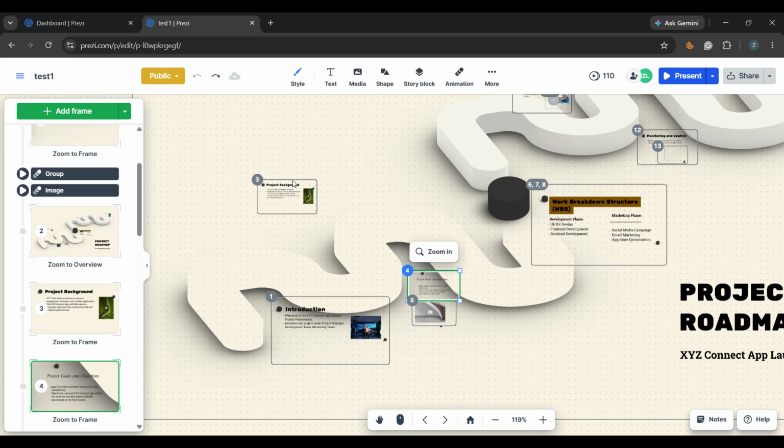The main thing to remember is that Prezi gives you two simple ways to fix mistakes fast. Use Ctrl+Z on Windows or Command+Z on Mac, or click the undo arrow in the top left corner. Both methods are quick, easy, and perfect for making edits without stress.